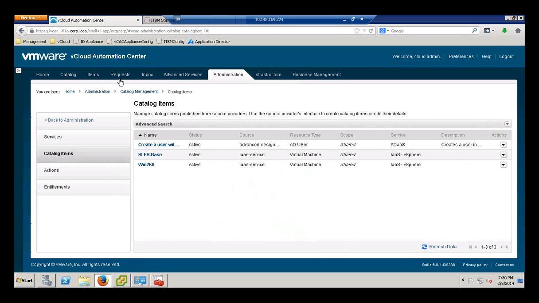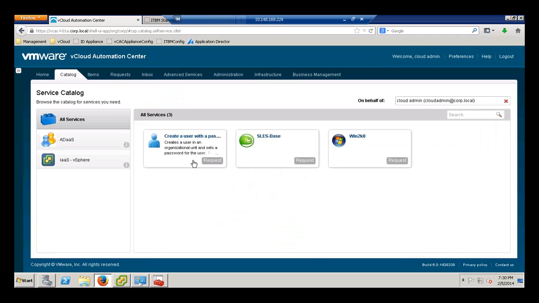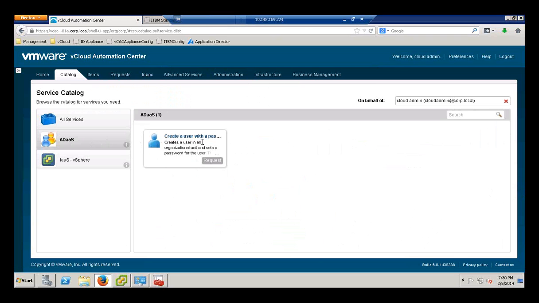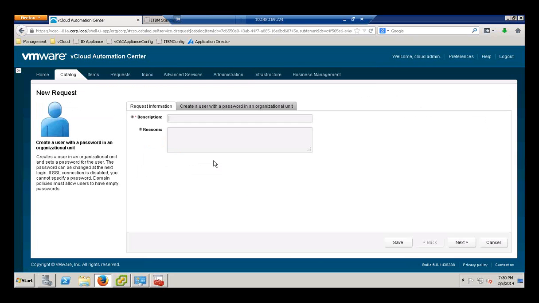Now, granted, I'm logged in with the user that has access to the catalog and everything. If this was an end user, they wouldn't have all these tabs. But now when they click on their catalog, they're going to have this AD as a service, and it says create a user. And so now you can present this as a service to your user.